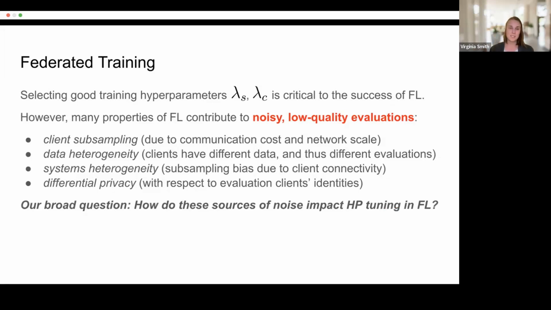So the broad question that we wanted to ask in this work, again, we're focused generally on the issue of evaluation: how does evaluation differ in federated settings from other machine learning workflows? But specifically, we're looking at how this issue of noisy evaluation affects the ubiquitous process of hyperparameter tuning, a process that you're going to need to do. And in fact, there are going to be many additional hyperparameters introduced in the context of federated systems.